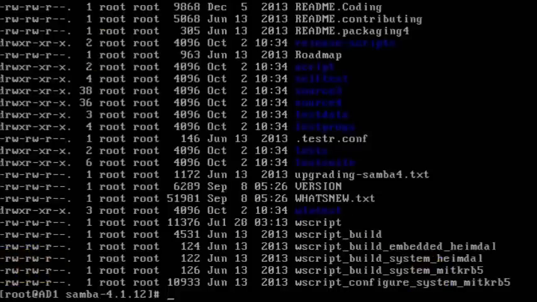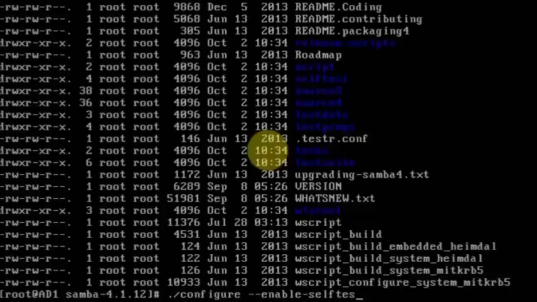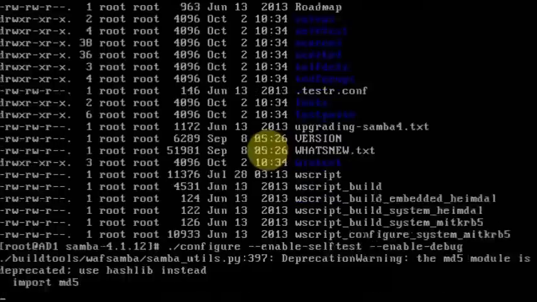So now there's going to be a configure script in this source code. And so I want to run that configure to go configure all these files. Now, the command is ./configure. I like to do --enable-selftest so that it tests everything as it does it. And then I like to do --enable-debug, which shows you everything it's doing. Just because I really like to get my geek on, right? I want to see it.